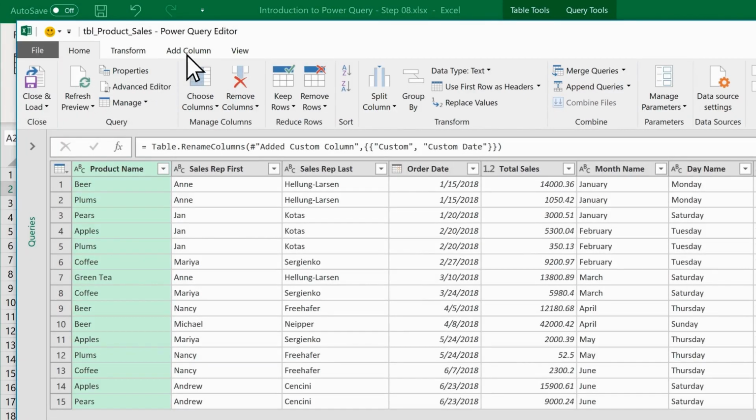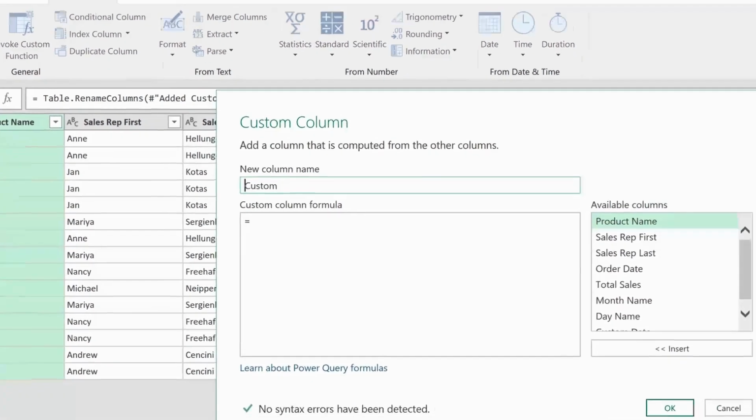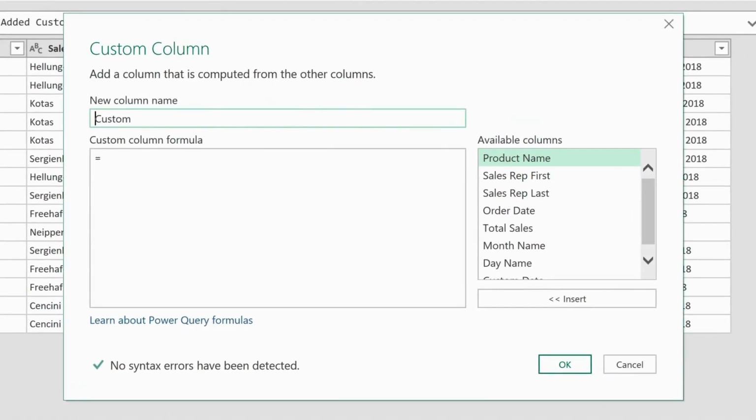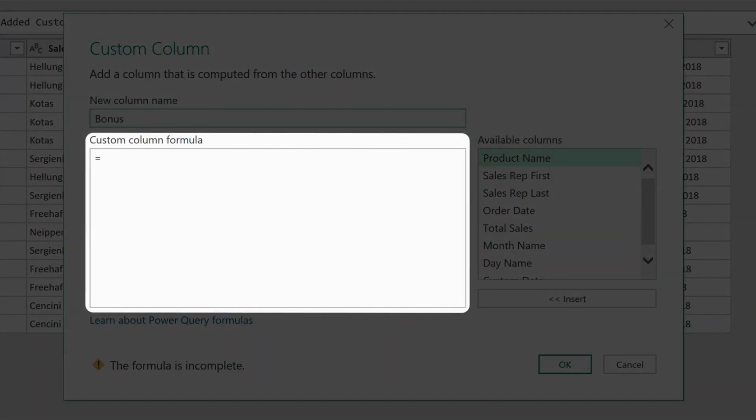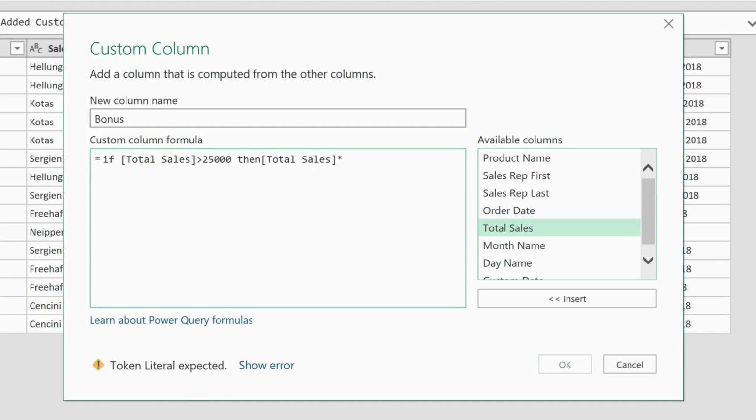Go to Add Column, Custom Column. Next, enter bonus in the New Column Name text box. Next, we'll enter a custom formula, so in the Custom Column Formula section below and to the right of the equal sign, enter if total sales greater than 25,000, then total sales times 0.025, else 0.